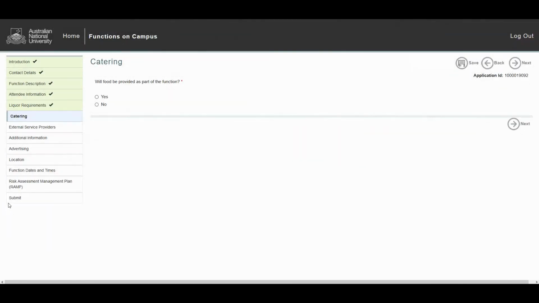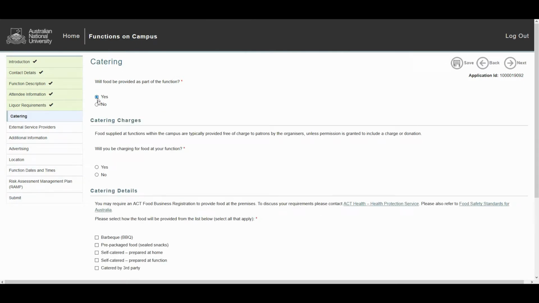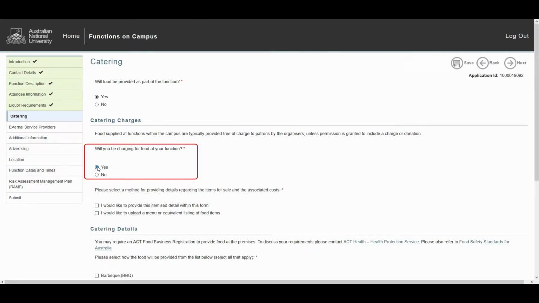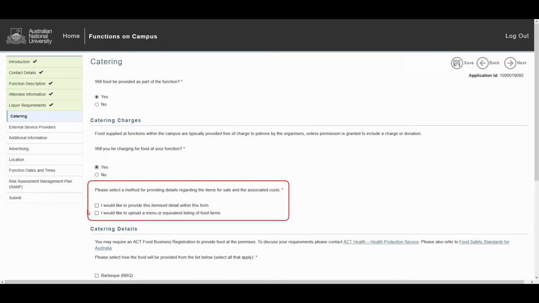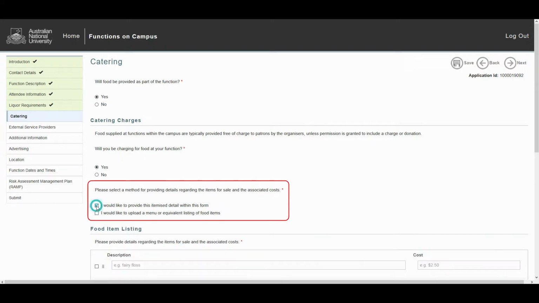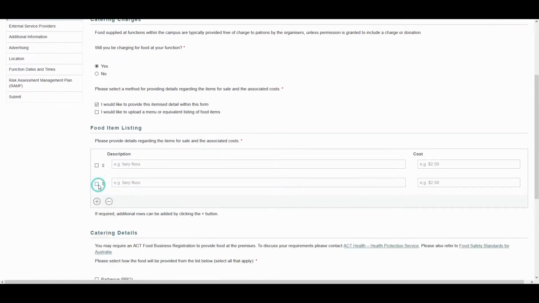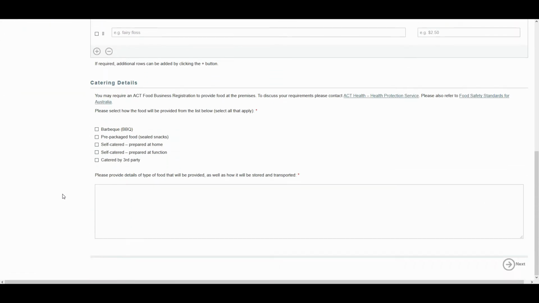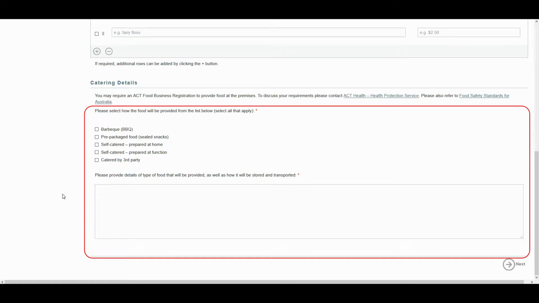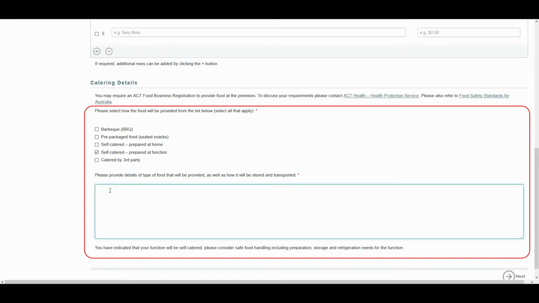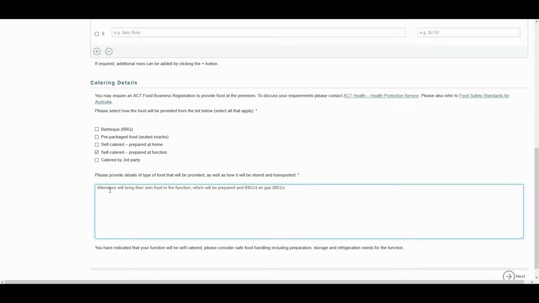If food will be provided at your function, you have to indicate whether it's free or will be charged. If you have multiple items, you can either upload an itemized menu, or you can add additional rows for each item. You need to indicate the method of food preparation, as well as giving details on the type of food to be provided and how it will be stored and transported. Depending on how food will be provided, there might be additional questions.